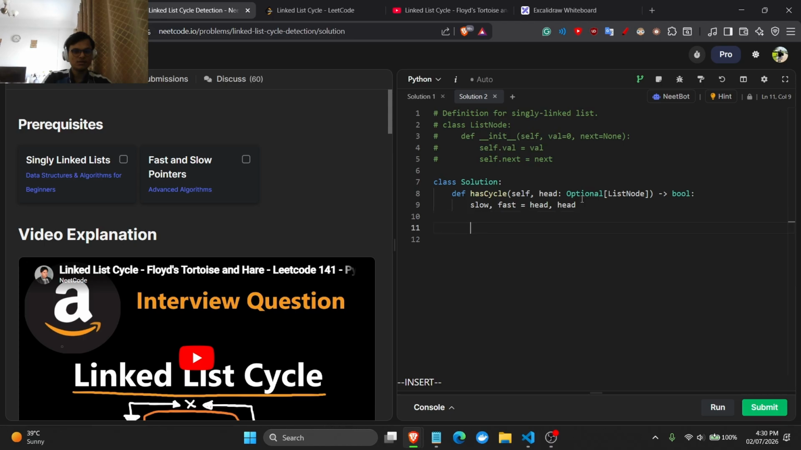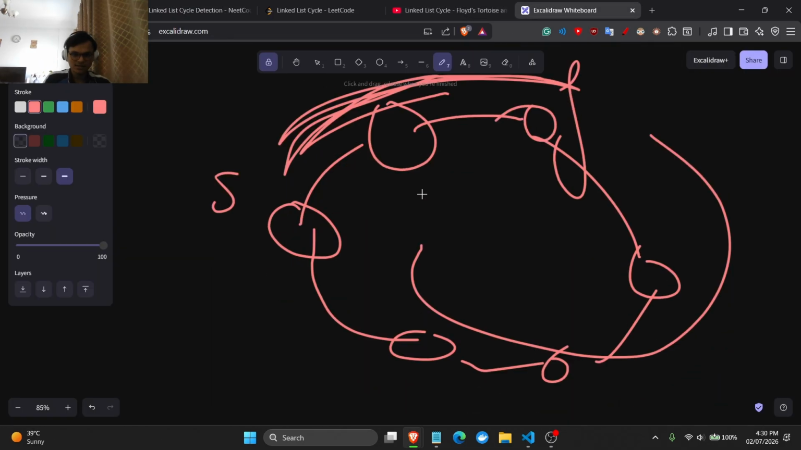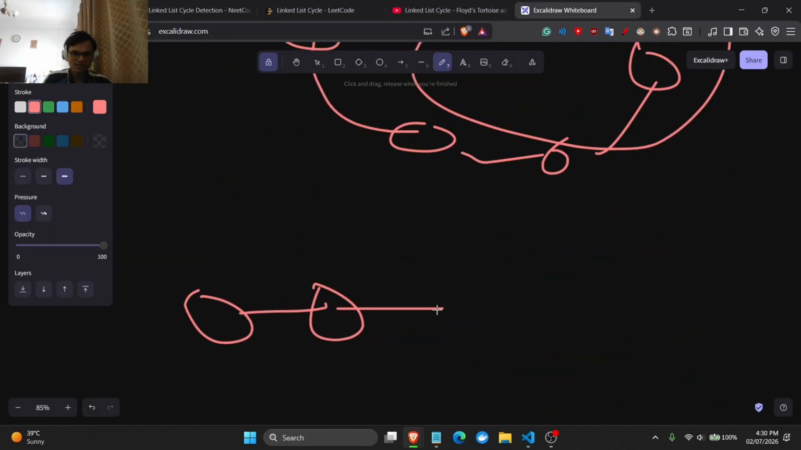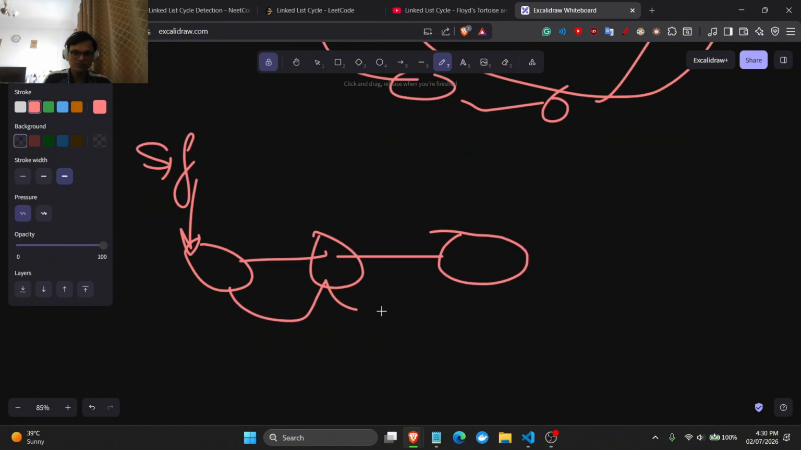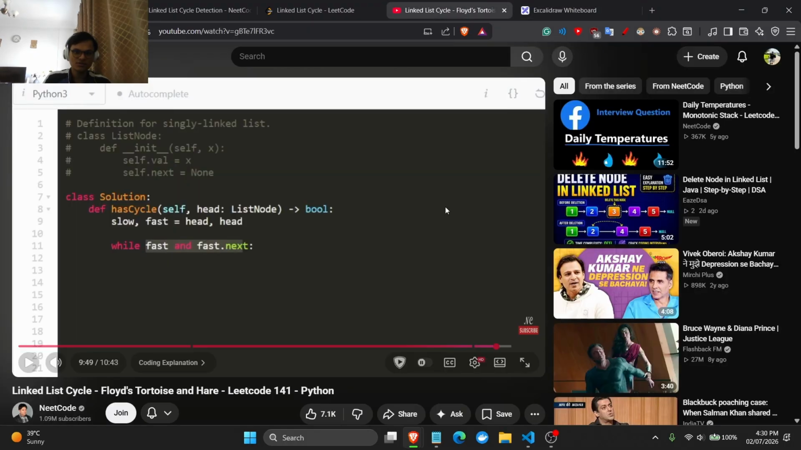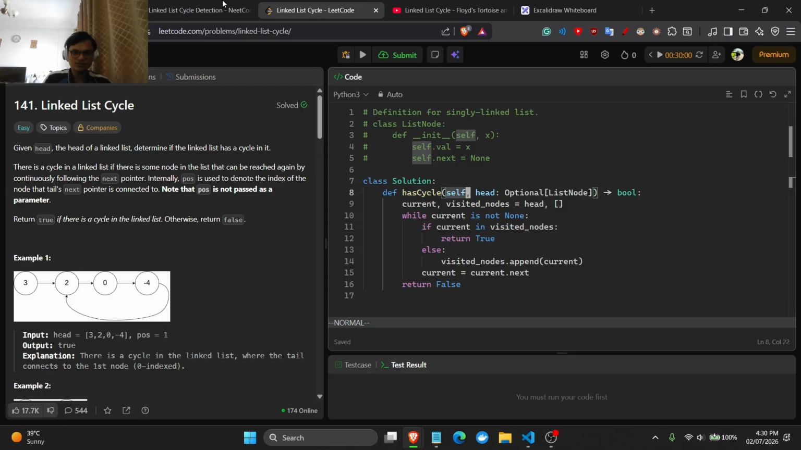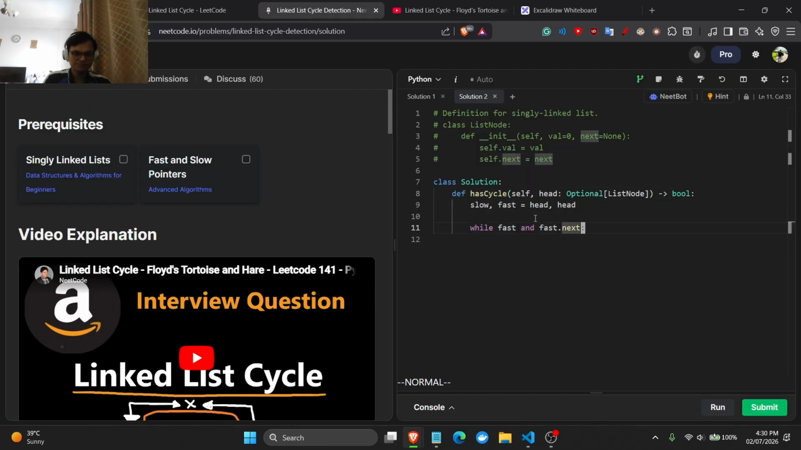Okay, while fast and fast dot next. Okay, while fast, because you need to make sure that fast is not null, because we are just starting here with slow and fast, right? So we need to ensure that, because we have to jump 2 times, we can only jump 2 times. Fast is not null, and fast dot next is also not null.